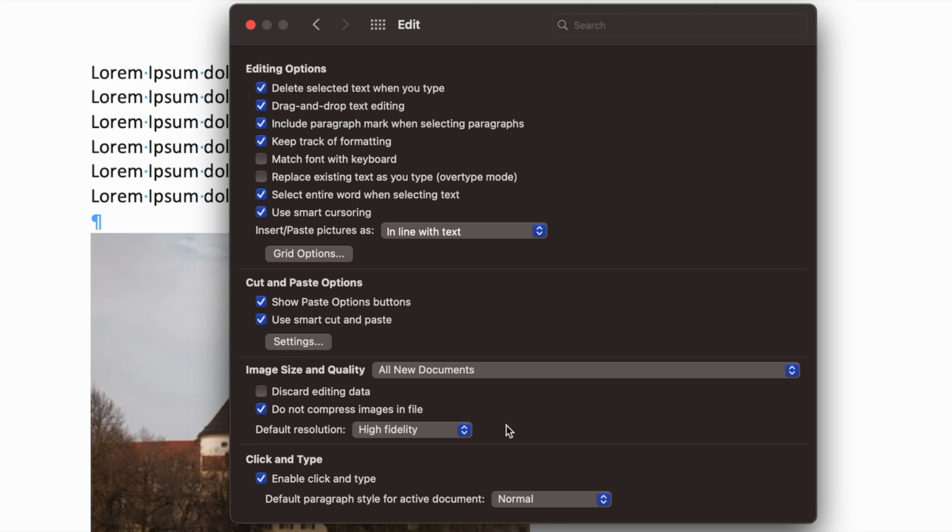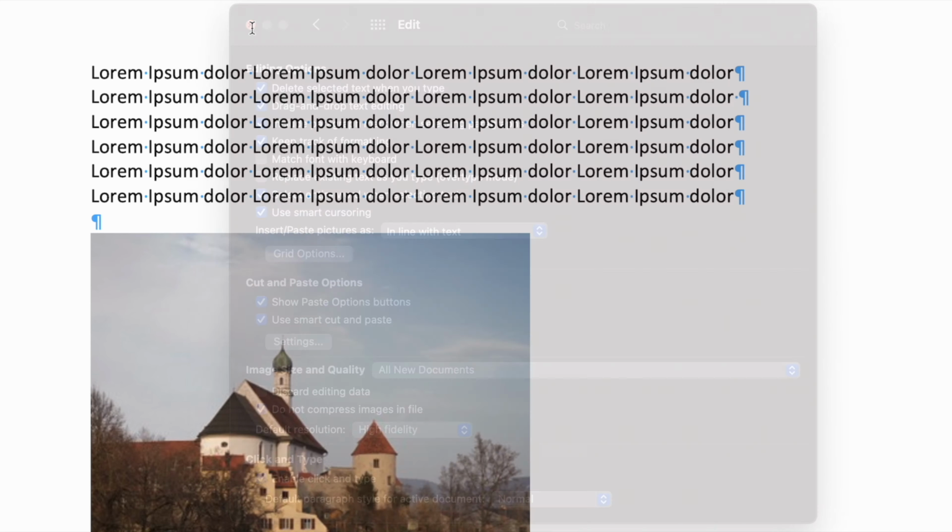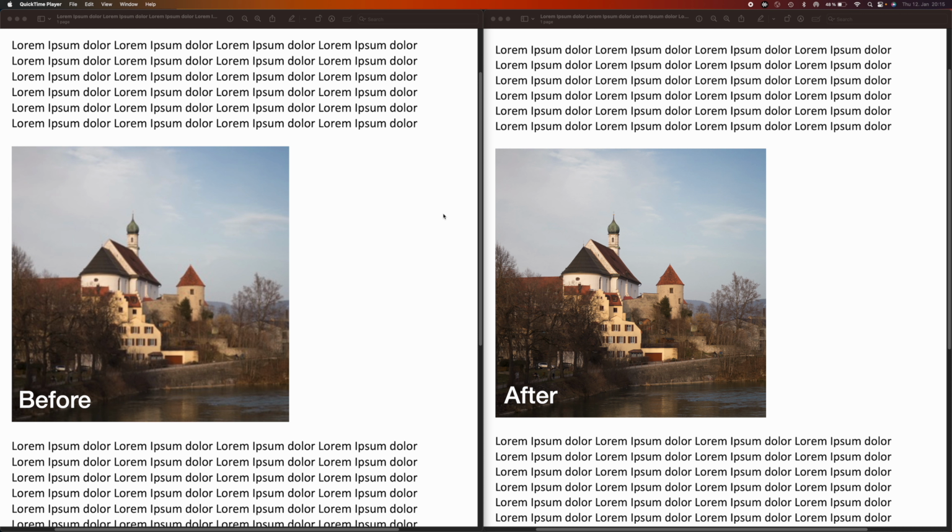As soon as these boxes are correct, let's close the preferences and hop back to our open file. So, and now here for the end, I have both files open. On the left you can see the default configuration from Word, where images are compressed and exported with a low DPI resolution, and on the right hand side the same document with the same image but with different preferences. So on the right side you have compression turned off and high fidelity mode on.